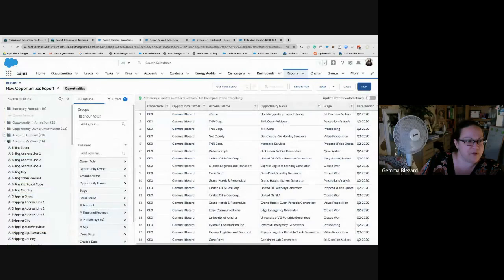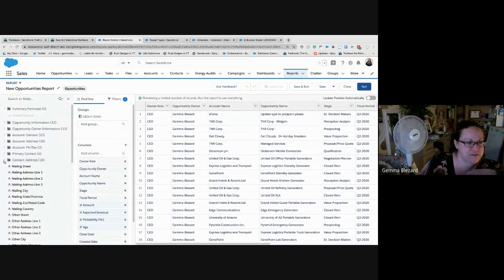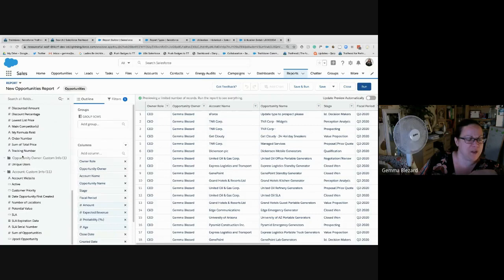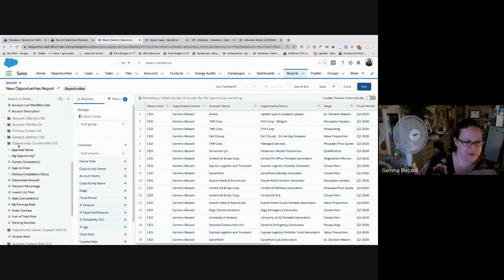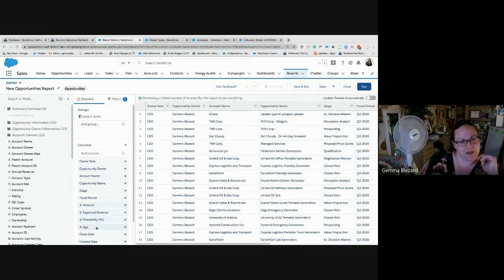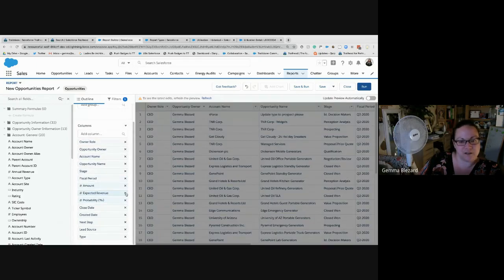Similar principle. So with opportunities, what you get out of the box is all these different sections. So you get, like, who is the primary contact, what's their address, what information about the account you might need. Here are your standard opportunity fields, and here are your opportunity custom fields, and so on. You also get a default set of columns, and it's always been these columns ever since I've been working with Salesforce anyway. And if you want to delete some of these columns because they're not relevant, you can just click the little X and it just disappears.